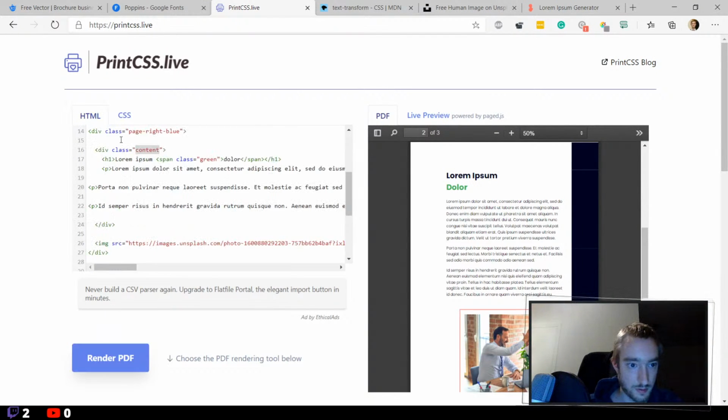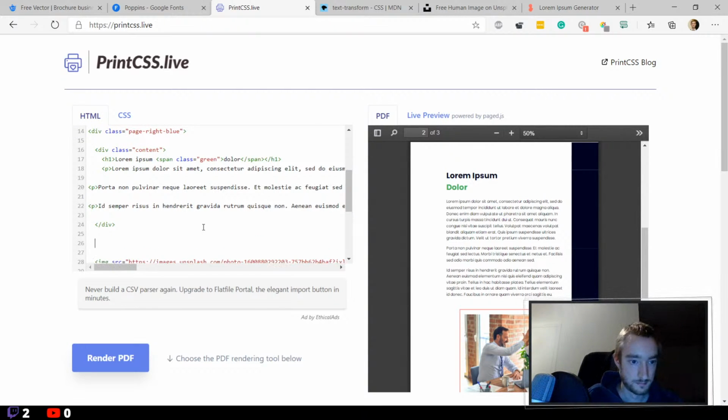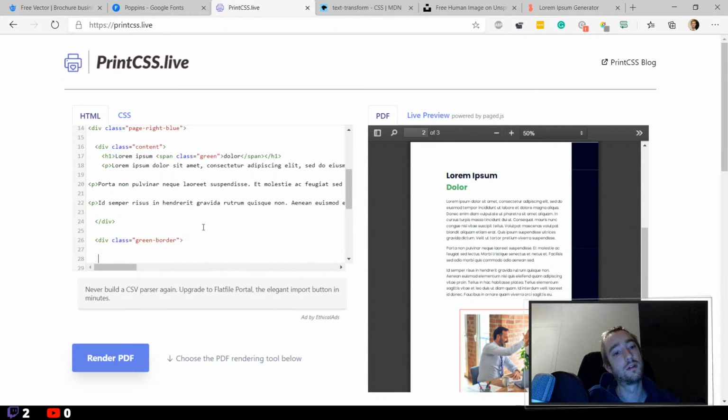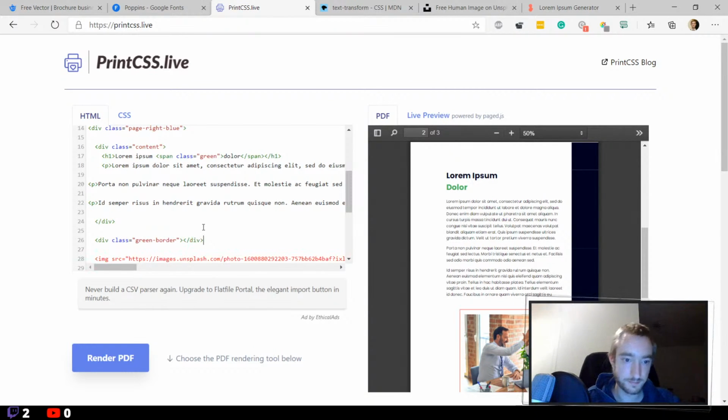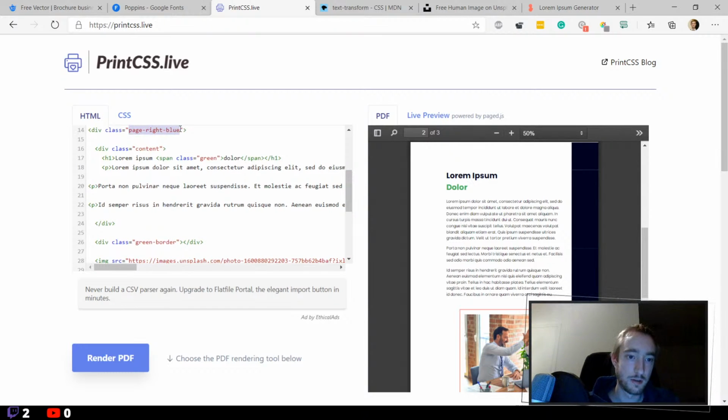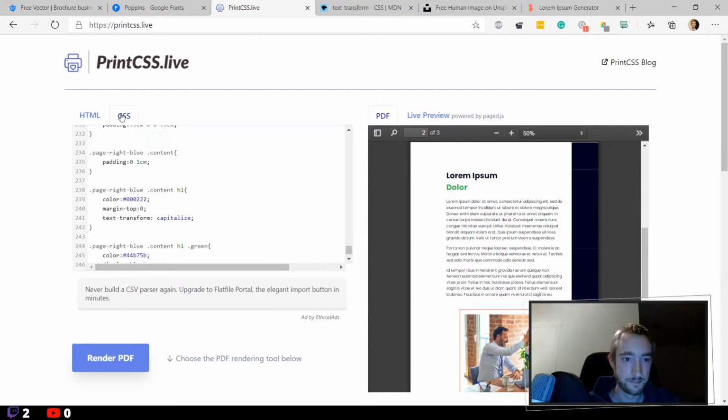So for the border, we need one more element. And call it green border, and all over these different pages there are green borders, and they all look slightly different. So we again will style this green border specific to this page right blue, because we have this blue here on the right side.